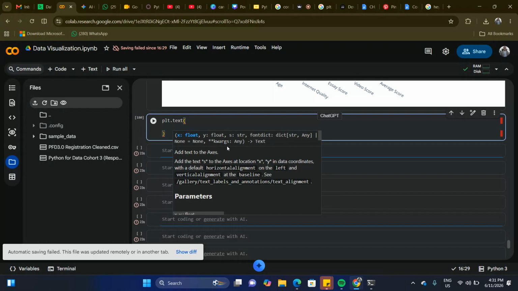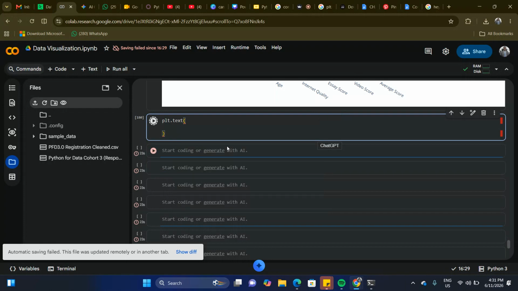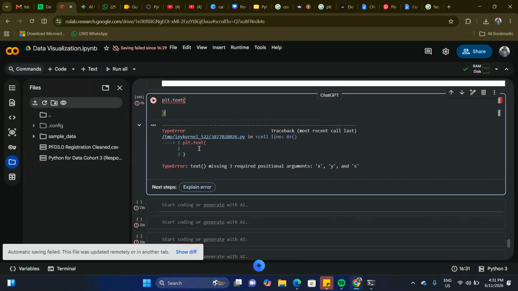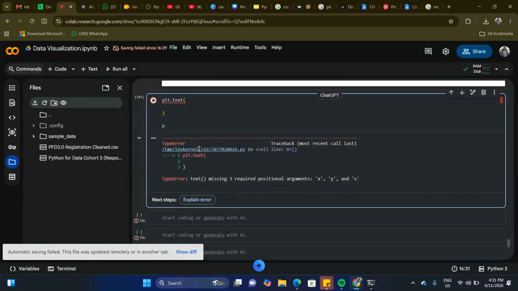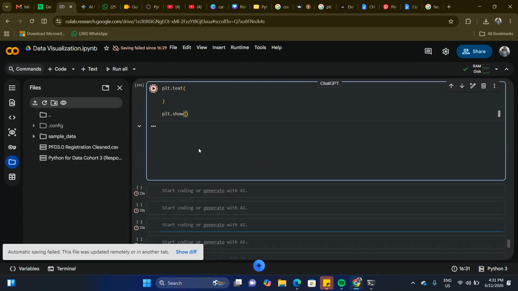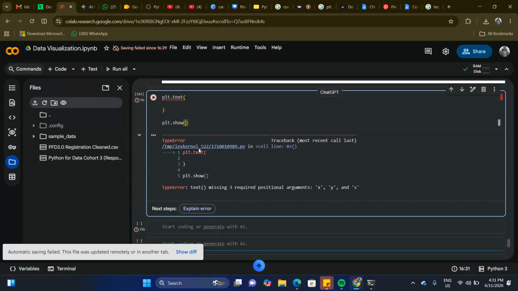So if you just do a plt.text, let's run this. It's going to throw an error, but we're going to see something. Let me try plt.show like this. Let me see if something comes up. I want to show you something.